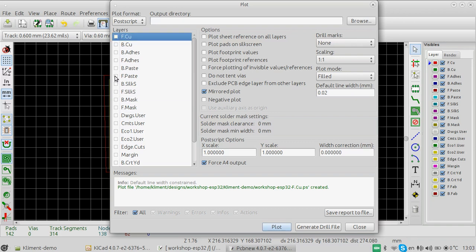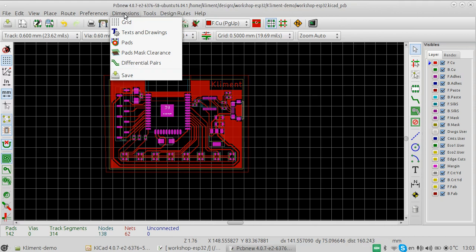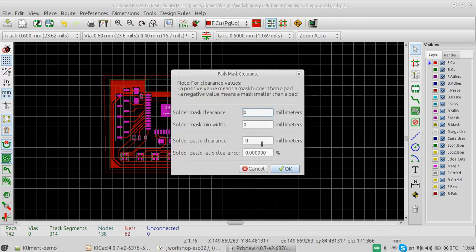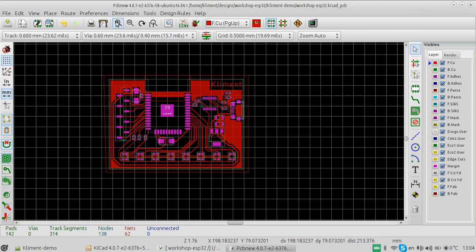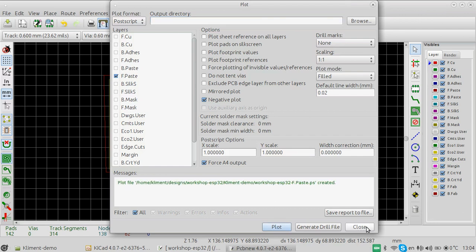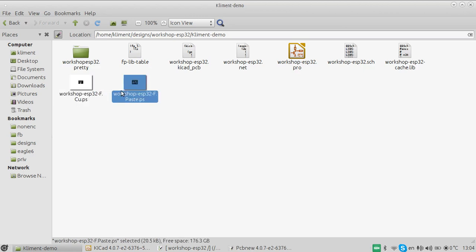Now, we also want the front paste layer. That one we don't want mirrored, but we want it negative. But before we do that, we're going to have to go to dimensions, pads, mask clearance, because when you're etching a stencil, you want the pads to start out a bit smaller. So we used yesterday minus 0.075, which is a bit too... They ended up a bit too large. So I'm going to set it to actually, so this is what we had. I'm going to set it to minus 0.1. Okay, and then plot again. And plot this.